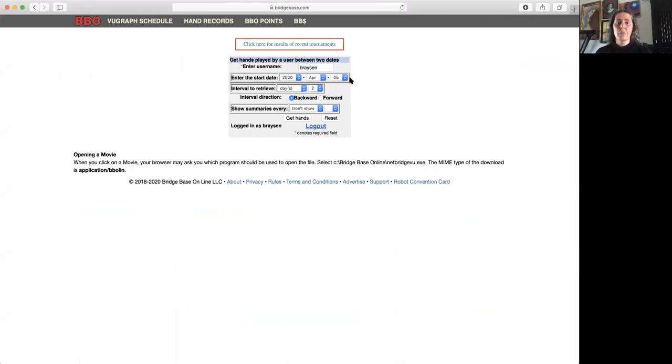Now, from here, you're going to make sure that your username is here. It's going to automatically enter your username. You can actually put other usernames in here and look up hands of other people. So a teacher could look up hands from students. I've put my username in here.